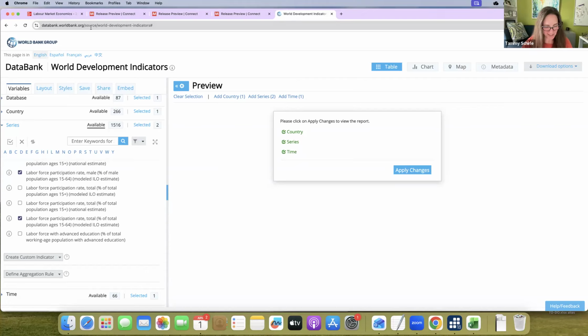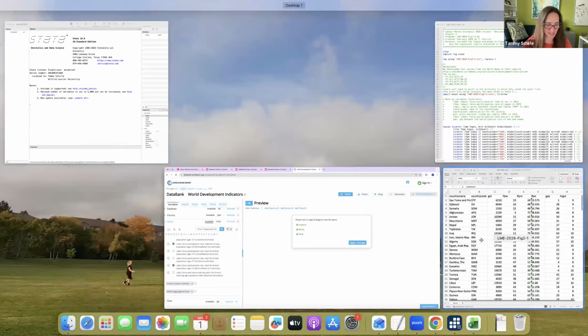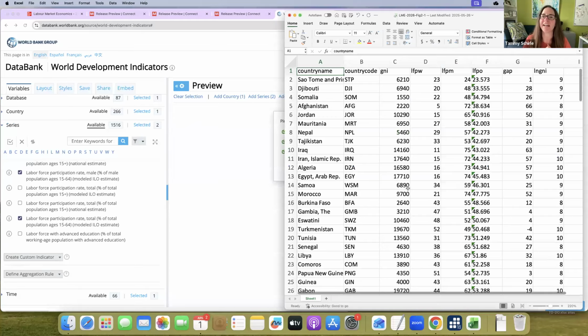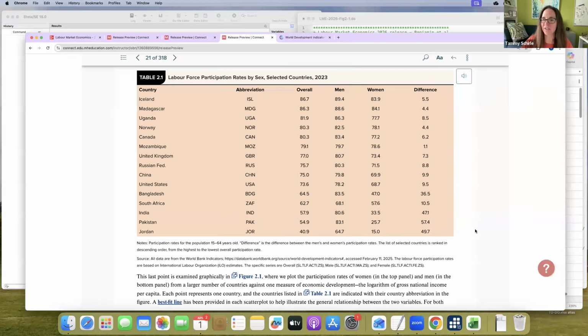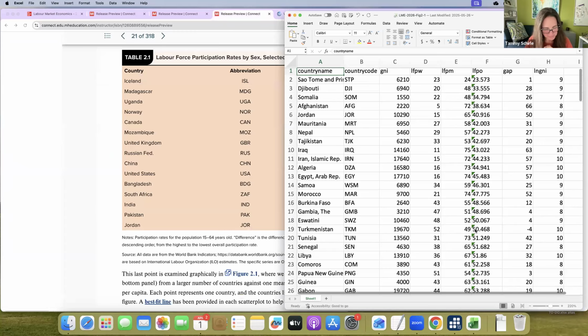So perhaps you might take a moment to go into Connect, download that Excel file. I already have it loaded and ready for me. Right here, I have that titled LME 2026 Figure 2.1. Now, this is the Excel file that we actually have a much longer list of countries in, much more than you would have found in that table that we had in our textbook. Okay, so notice there's a longer list of countries there.